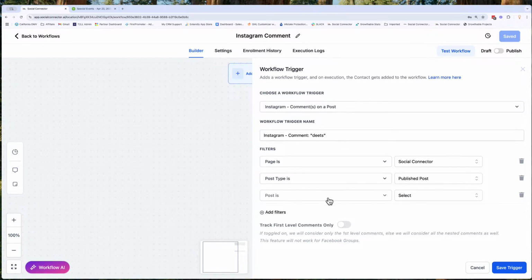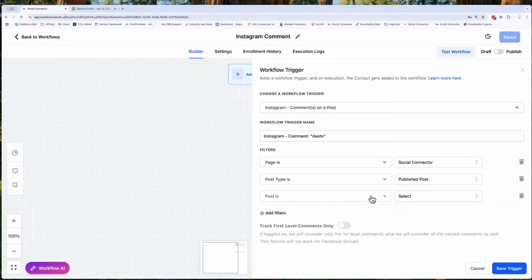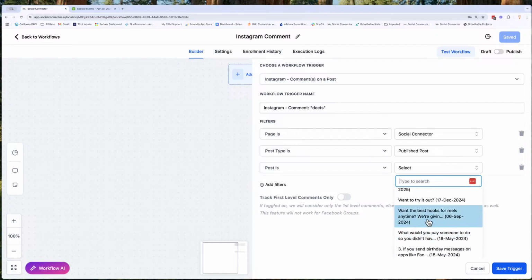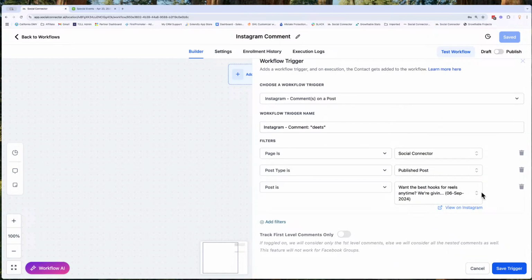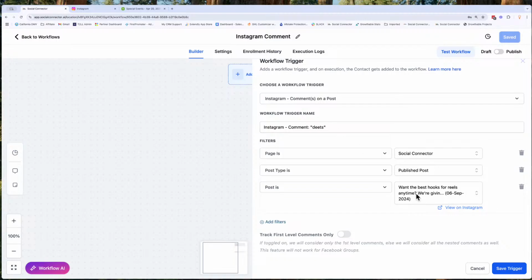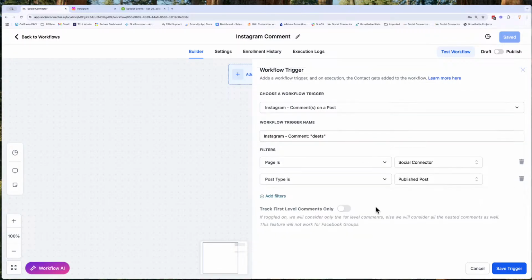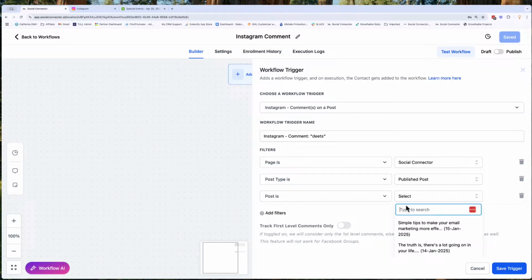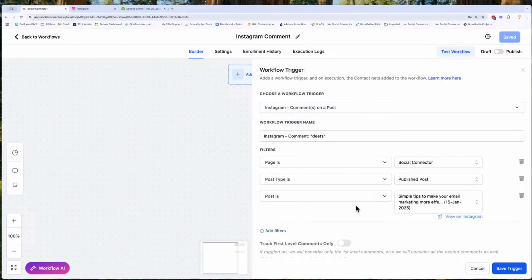Then we're going to give you the option here, and you can have this respond to a specific post. So maybe I have a specific post I want to use. So best hooks, I could use this post, and I can even view this on Instagram if I'd like to. And there's the post that we're talking about if we wanted to use it. Or I could actually turn off this filter, and then this will automatically work for any time someone comments on my Instagram social connector account. So for us, we're going to go ahead and do this on a specific post. And let's just go ahead and use this post here.